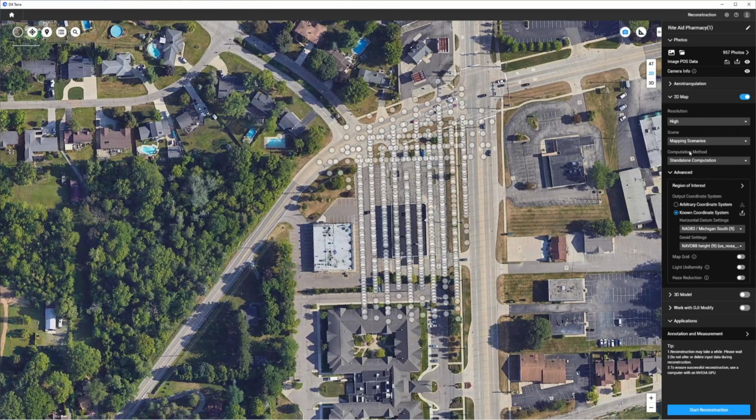For me, I don't really care. My project size is pretty small. I would rather have everything and then clip it at the end after I've processed everything. So I'll skip creating a boundary, but you could do it here in Terra prior to processing just to save yourself some time and some space. Okay, and that is everything for the 2D map.